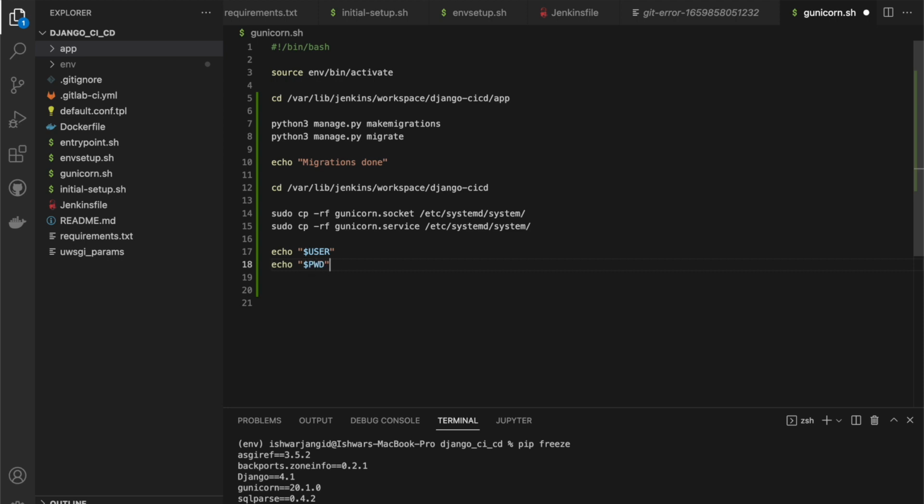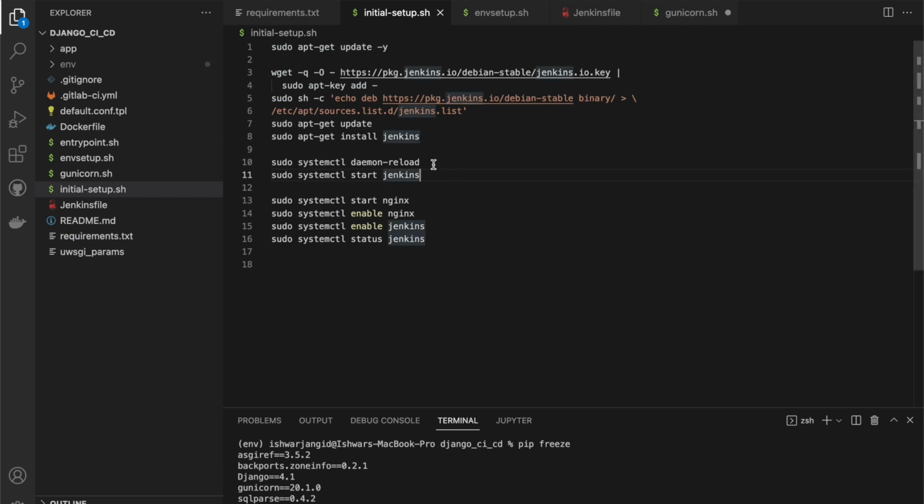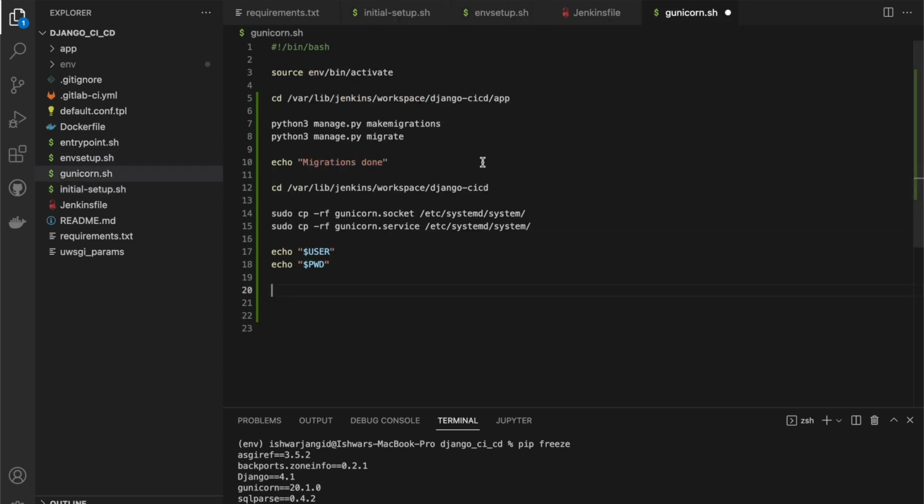So now this variable will be printed, and then what we'll do is our common step that we just did in the initial setup, the daemon reload. Okay, and start. So we will start Gunicorn in this step. So we are in the gunicorn.sh file, we will do sudo daemon-reload and sudo start Jenkins. Instead of Jenkins, we will do Gunicorn.